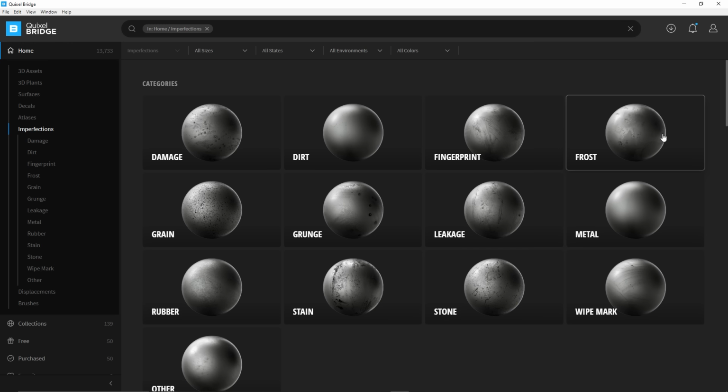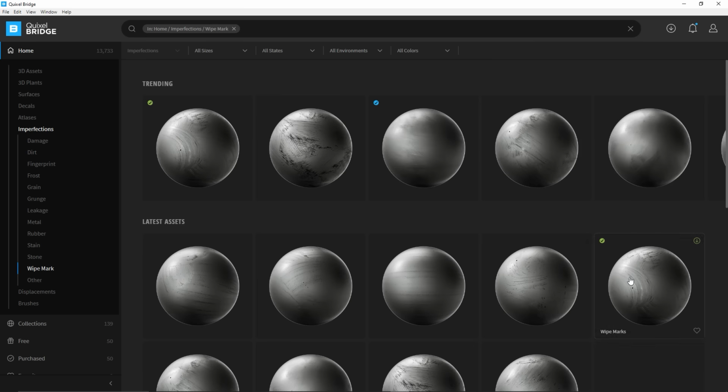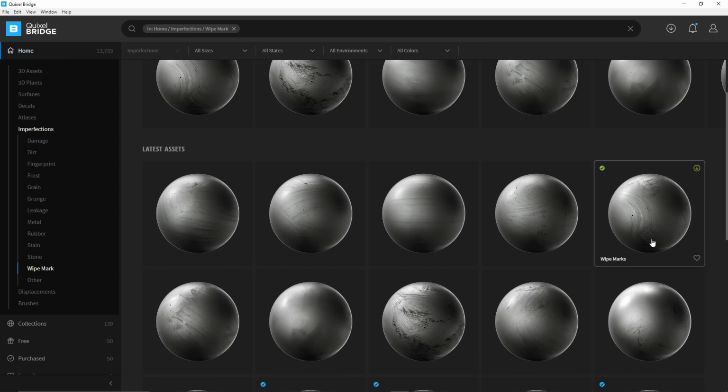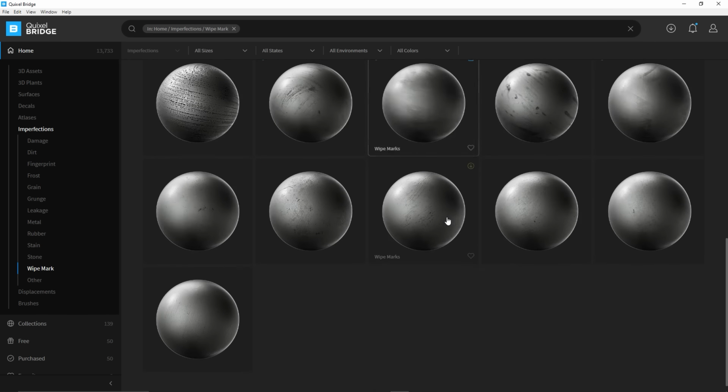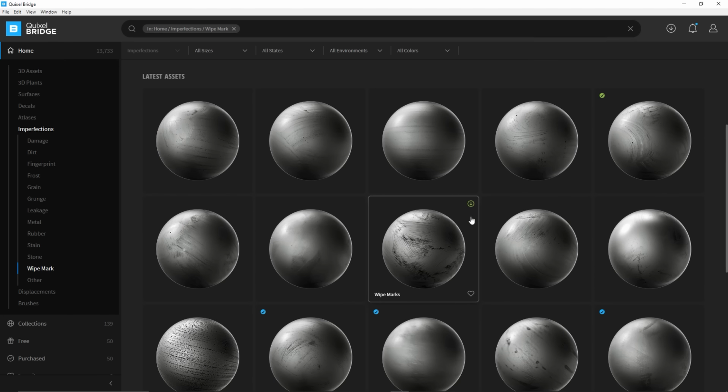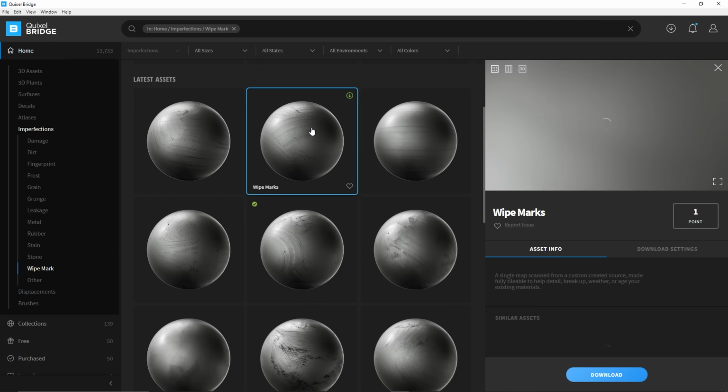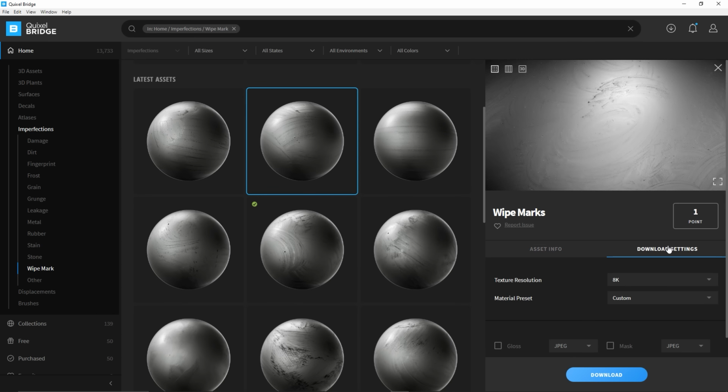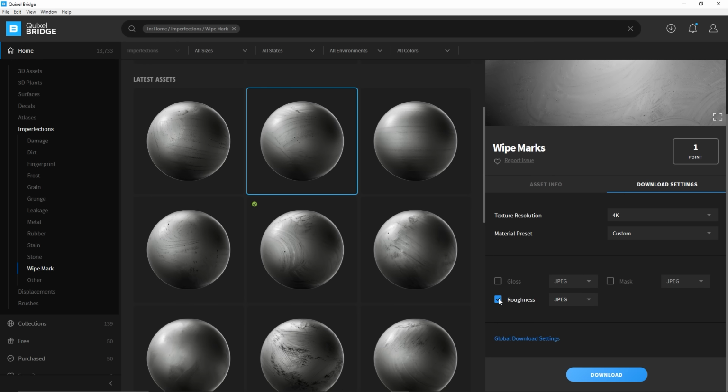As you can see here, we have plenty of different kinds of imperfections, from dirt to fingerprints. This one, the wipe mark. I would like to use this one. So let's select this one. And here you have a preview of the different kinds of wipe effect. Let's maybe download this one. Let's start with this one. So I'm just going to click here, download settings. Don't need to have an 8K, 4K will be enough, and I just need the roughness texture. Let's click on download.